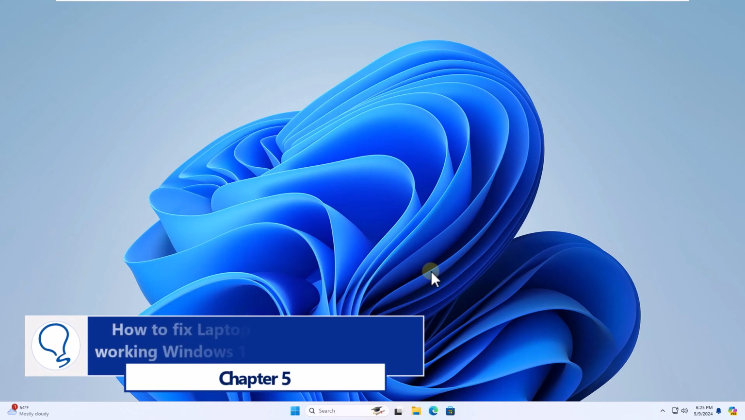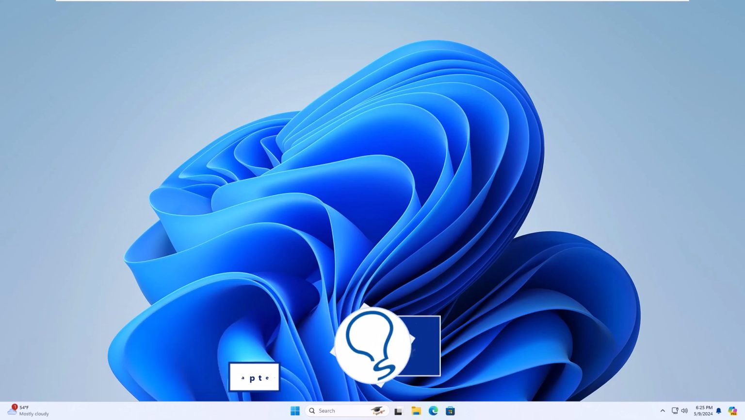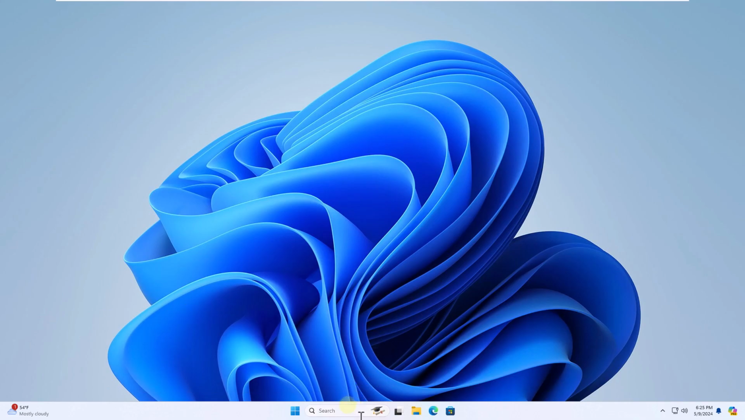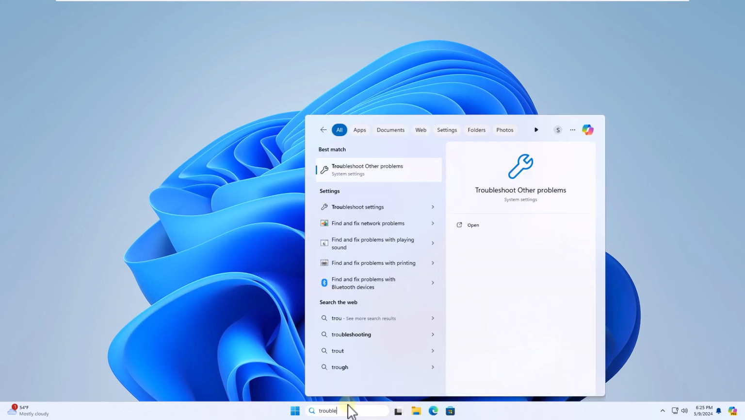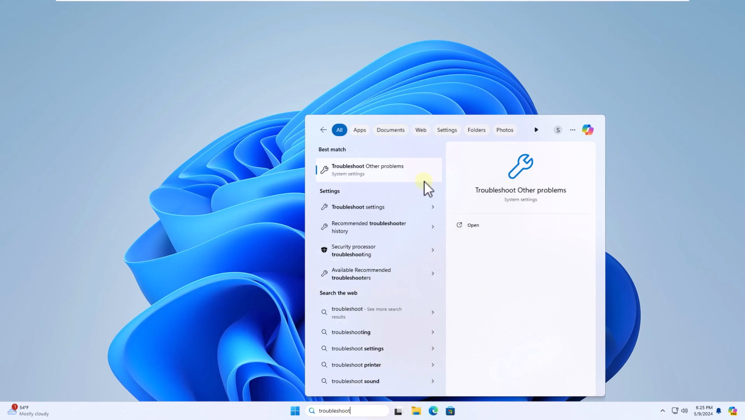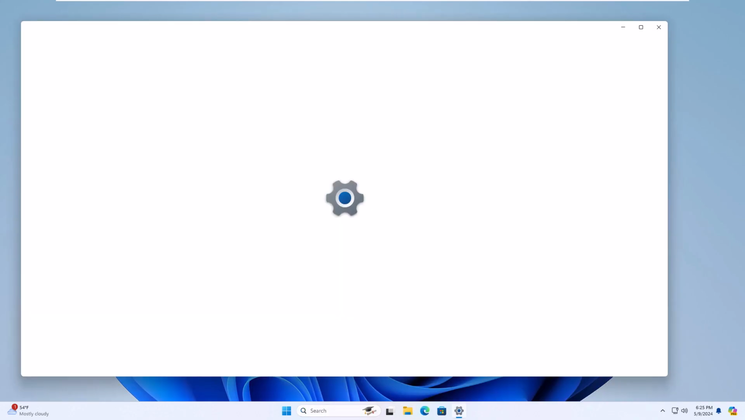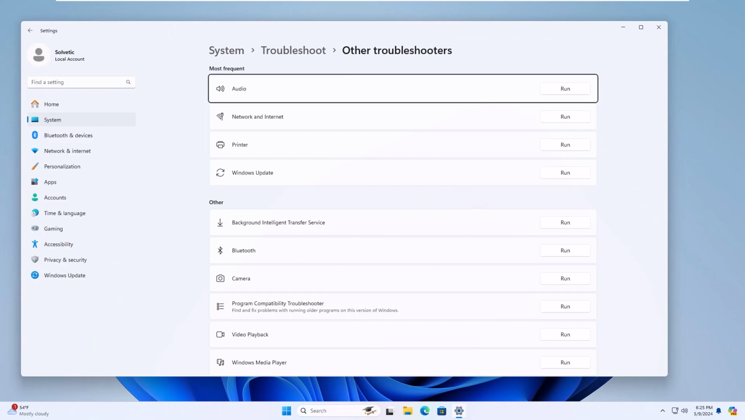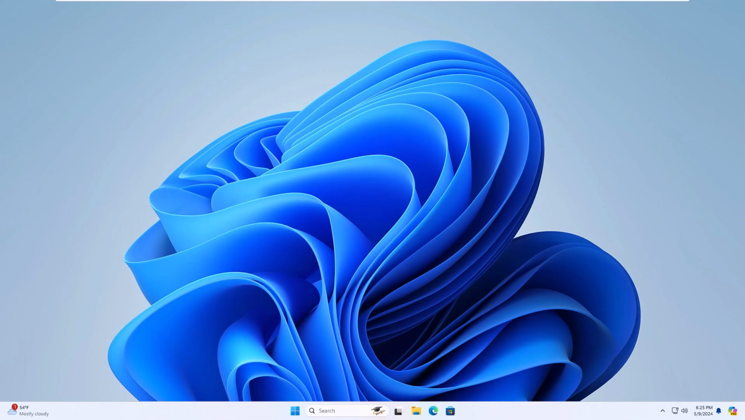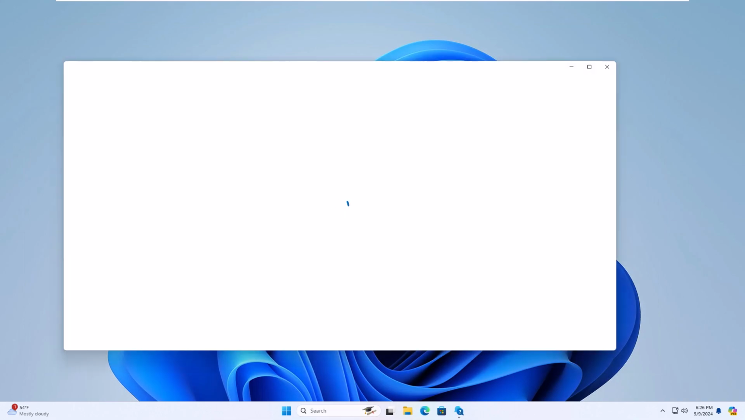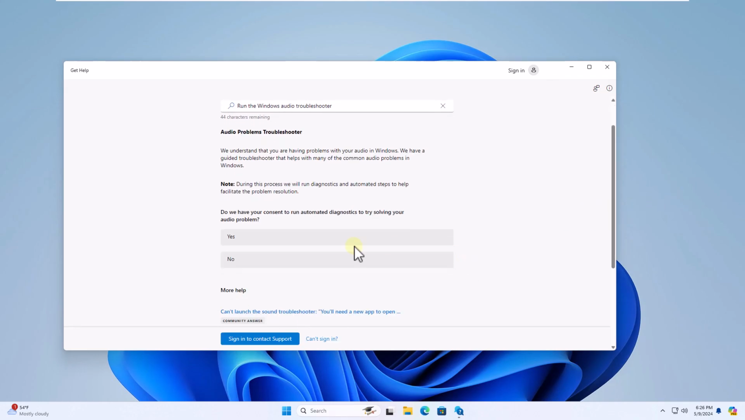Chapter 5. How to fix laptop volume button not working Windows 11 with Troubleshooter. You are going to enter Troubleshoot in the search box. Click on Troubleshoot Other Problems. After that, click on Run located in the audio section. You can see a wizard opens. In it, you can interact to find a solution to the Windows volume button error.